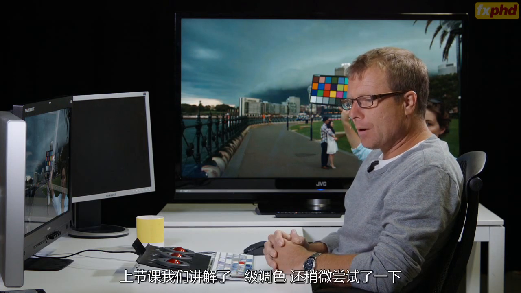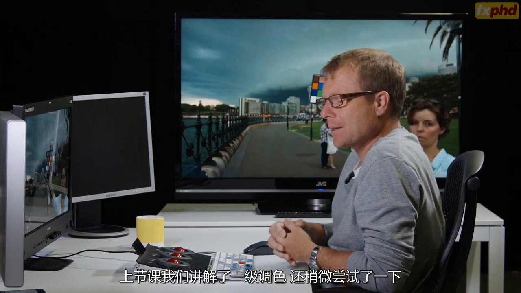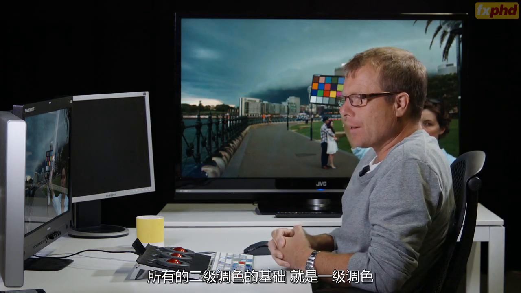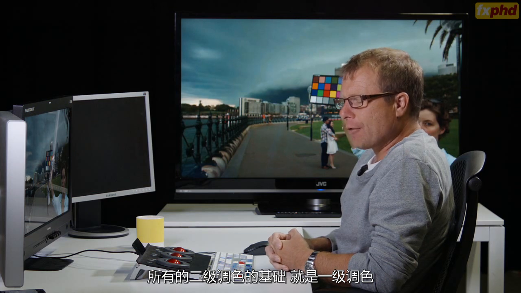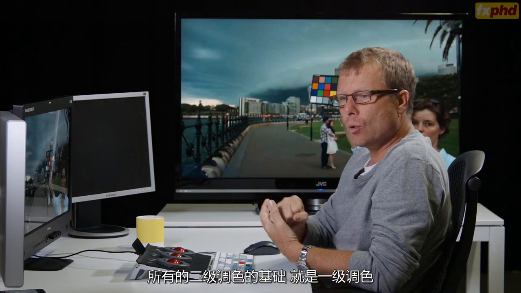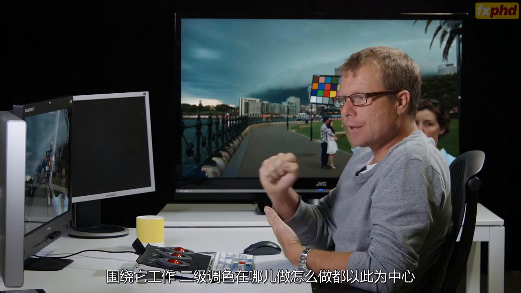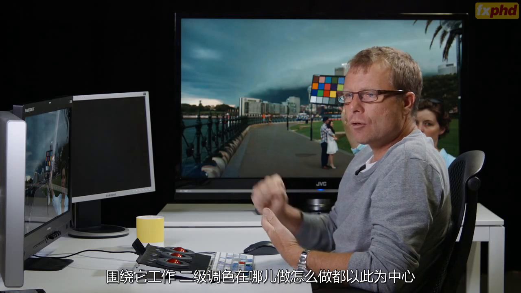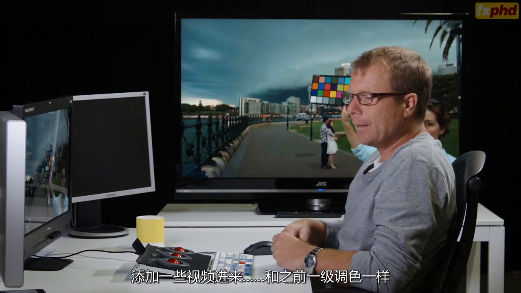So we looked at primaries, we brought the project in, we've had a good play with primaries, which we did in last lesson, which I did stress is very important, but the base of every good secondary grade is that primary that you build everything on. Because everything you do centres around there, where your secondaries go and where they come from.